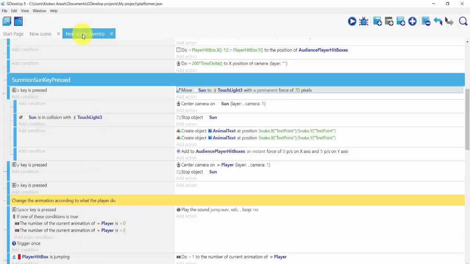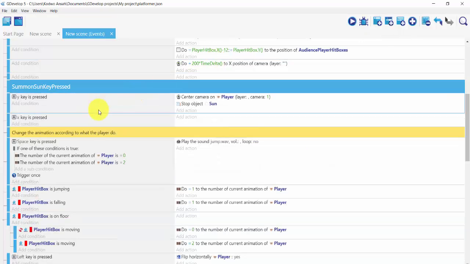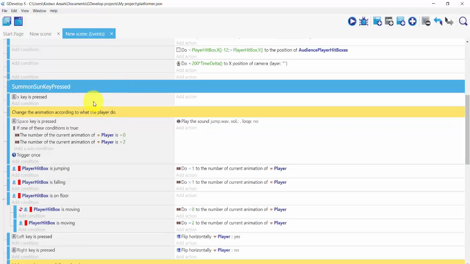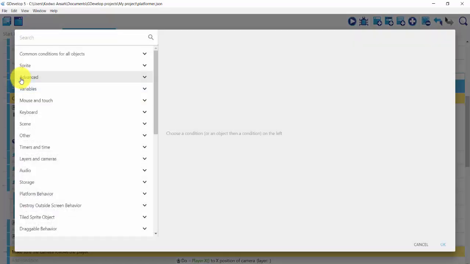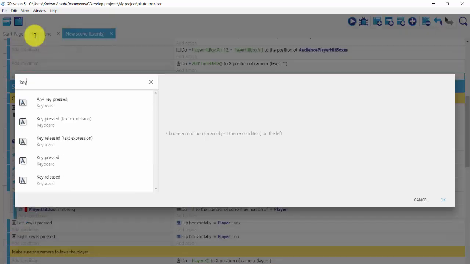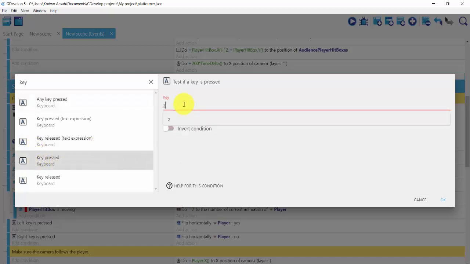So I'll get into my new scene event, and in my new scene event I'm going to click right here on add a new empty event. Let me get rid of the events that I already had. Okay, so I've done that. Right here I'm going to click on add condition, and then in my search panel I'm going to type key pressed. So I'll click on key press keyboard, and the key I'm going to use is my Z key. So I'll type Z key and I'll click on OK.